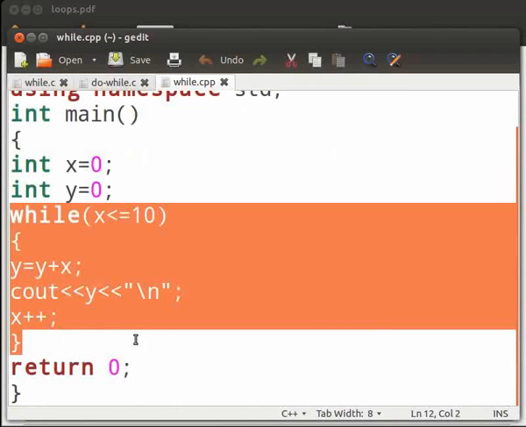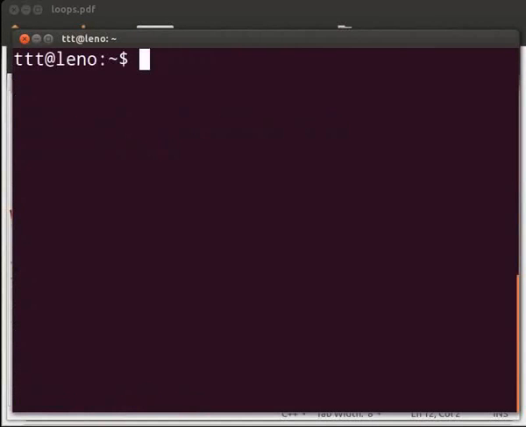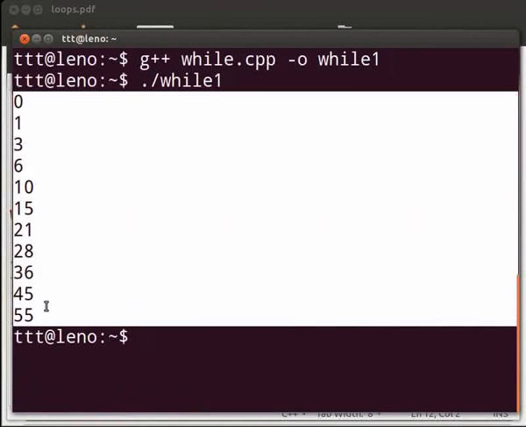Come back to our terminal. Let me clear the prompt. To execute, type g++ space while dot cpp space hyphen o space while1. Press enter. Type dot slash while1. Press enter. You can see that the output is similar to our while program in C.